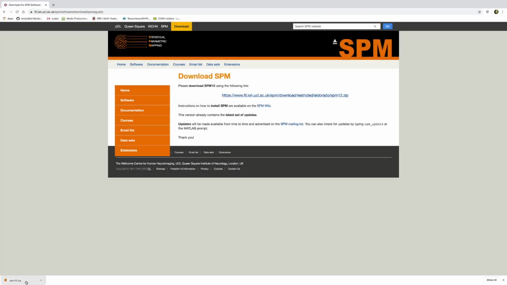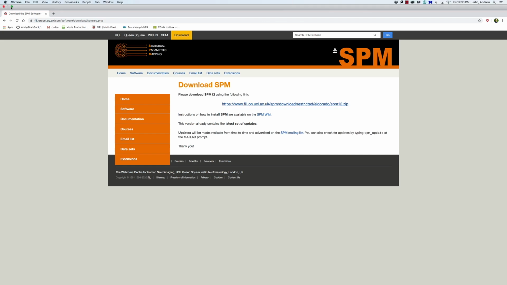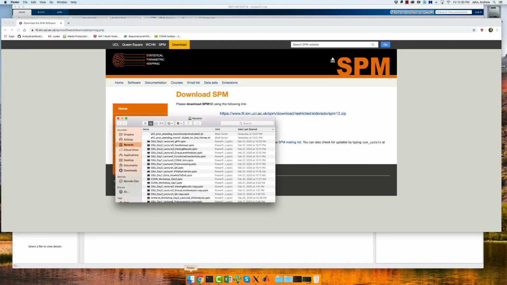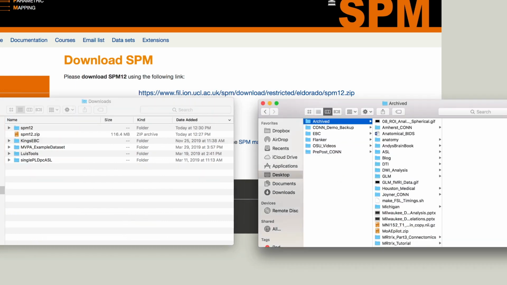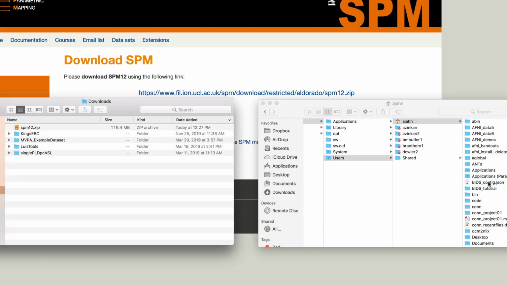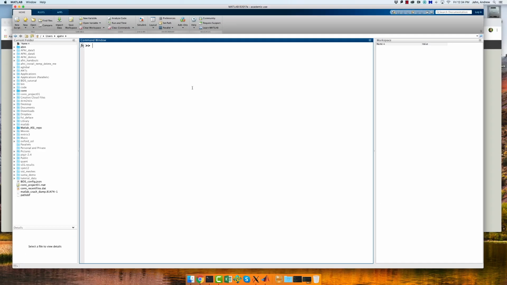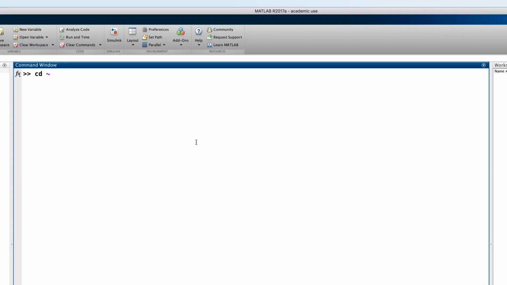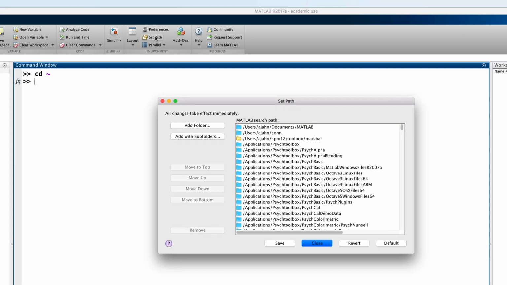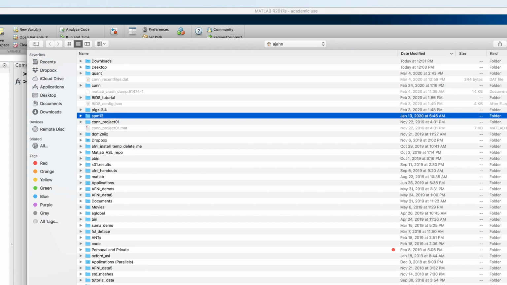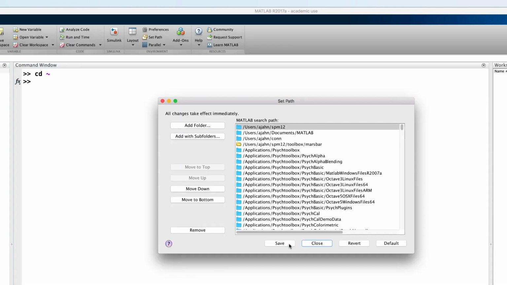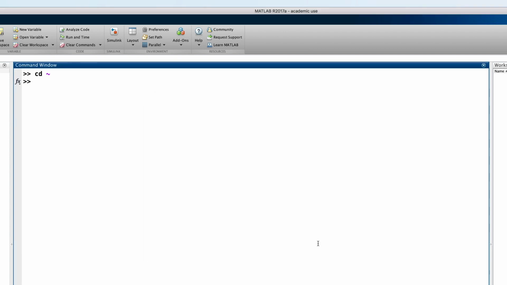When it has finished downloading, click on the zip folder to unzip it, and then open up Finder and move it to your home directory. You can find your home directory by clicking on Go at the top of your screen. Once you have finished moving it to your home directory, open up MATLAB, then click on the Home tab, and then click the Set Path button. From this screen, select the SPM12 directory in your home folder, and then click Open. And then Save to automatically set the path each time MATLAB is opened, and then close the window.